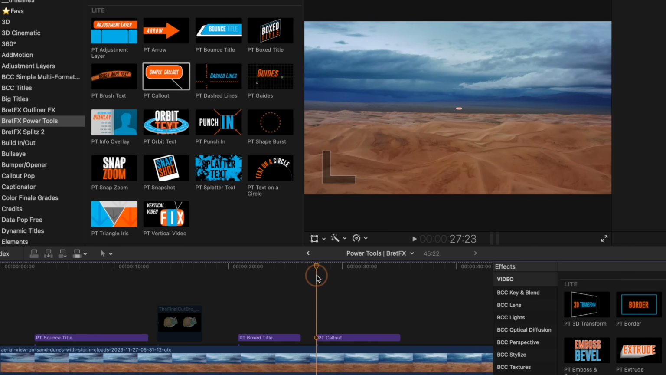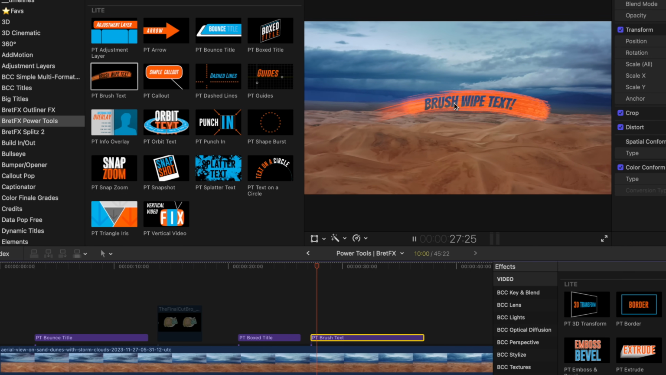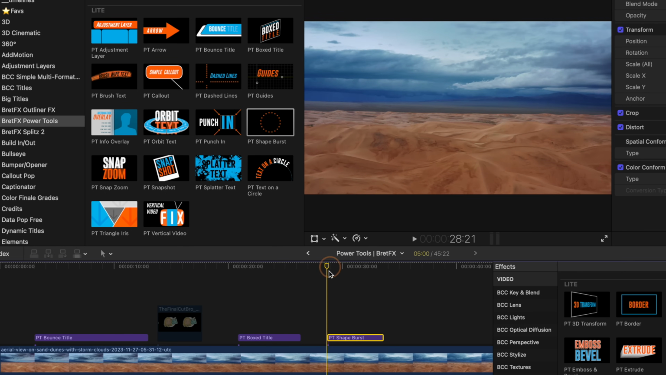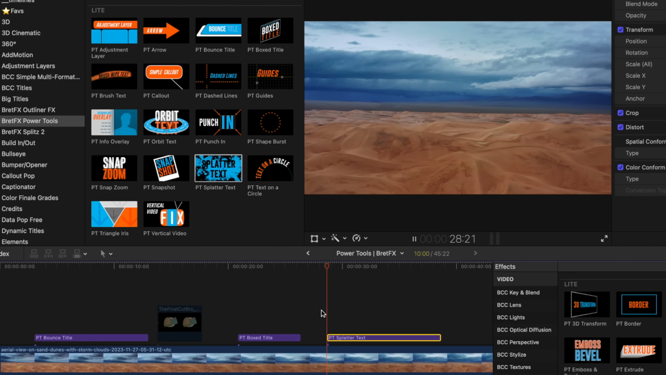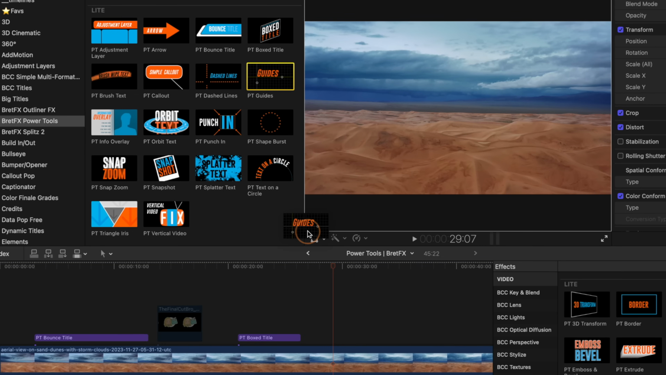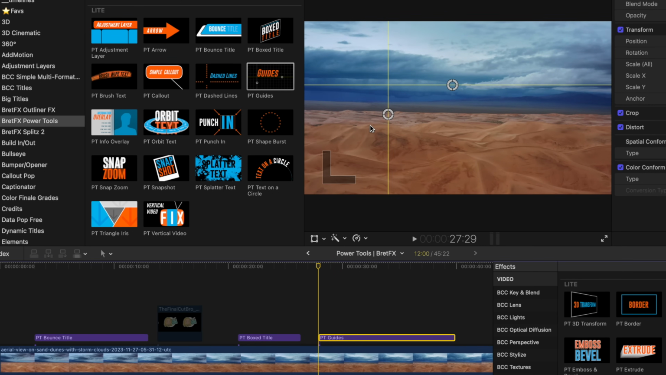He's got simple callouts you can use. He's got this brush text, which looks really great. Shape burst, which is super fun. Splatter text, an arrow option in here. So tons and tons of free animation effects. Plus he's also got these line guides, so you can apply these on the screen and you can line up stuff in a straight line if you need to inside of your browser.